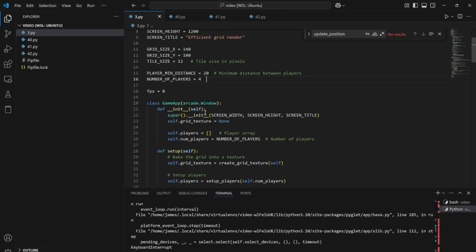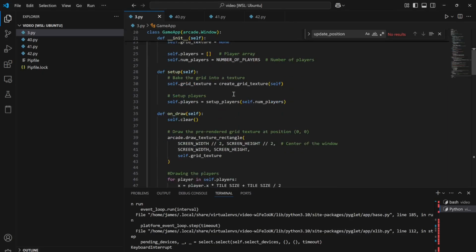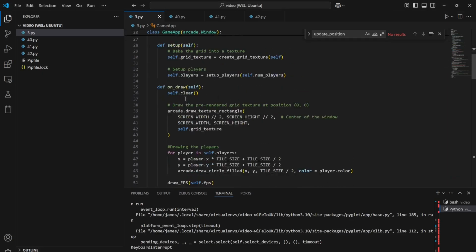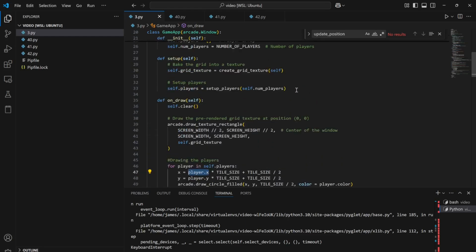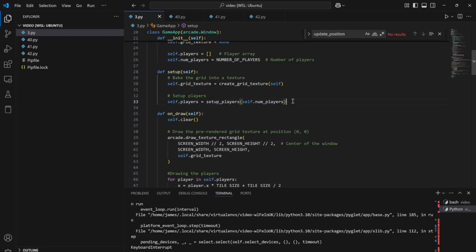If we scroll down into the game app class, we'll see a few things and remind ourselves what was happening. On draw, which is where the rendering occurs, we've got this part here, which we didn't have before the last video. This part is rendering the players using the properties of the player class, having been instantiated in the setup section, which runs just before the game loop starts. This is the setup players method we wrote, which will set up the players so they're ready to go. And then after that, the game loop starts.